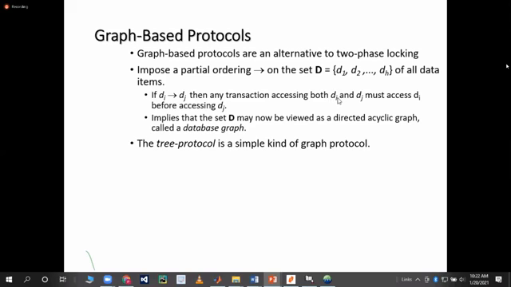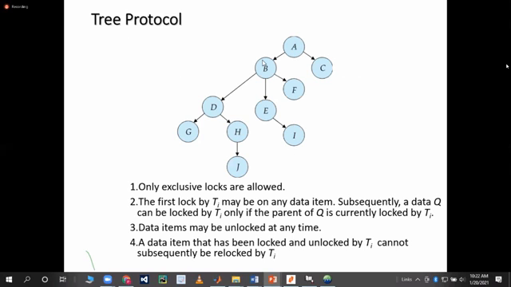then any transaction that accesses both Di and Dj must access Di before accessing Dj. If this graph-based ordering protocol is there and the transaction needs Di, then it first completes Di and afterwards accesses Dj. This implies that the set D may now be viewed as a directed acyclic graph, called a database graph. The tree protocol is a simple kind of graph protocol.